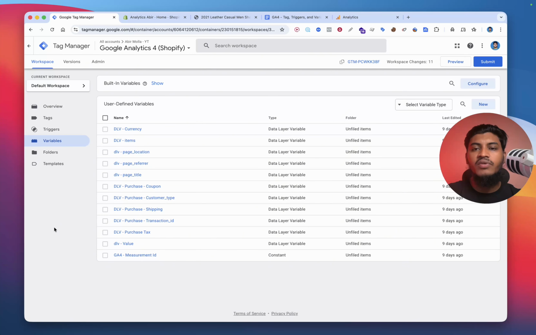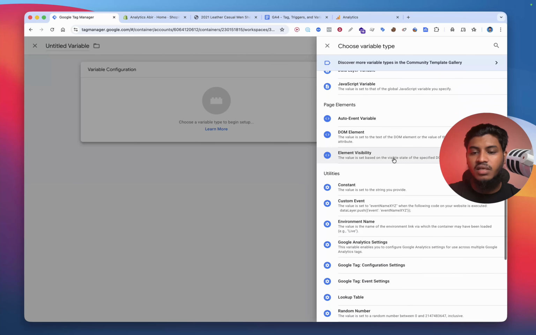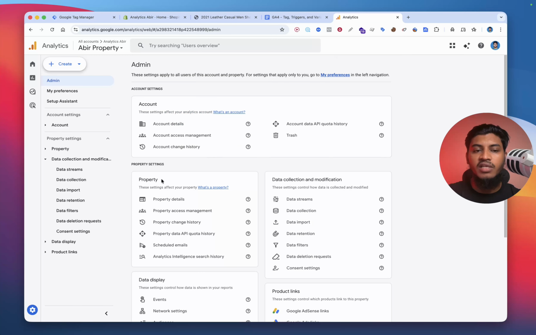And if you want, you can use the Google Tag Manager template. I will add this template in this video description. You can easily import it into your Google Tag Manager container and you will get all the created triggers and variables listed. If you are using the template, then you will get the recreated variable list. And if you want to create everything from scratch, then you have to select the constant variable, then go to your Google Analytics section.